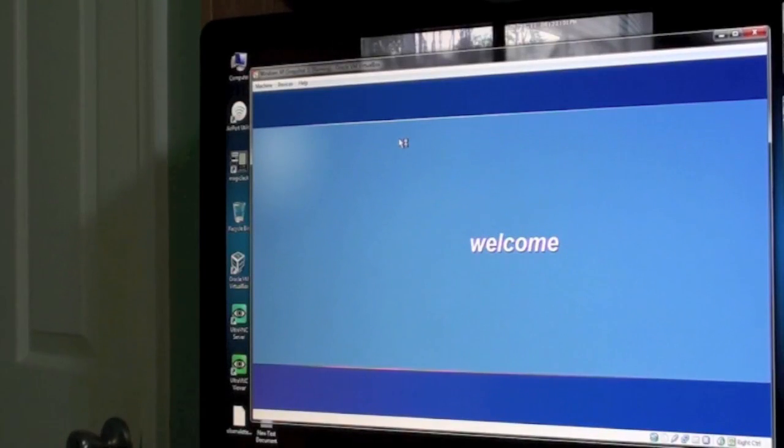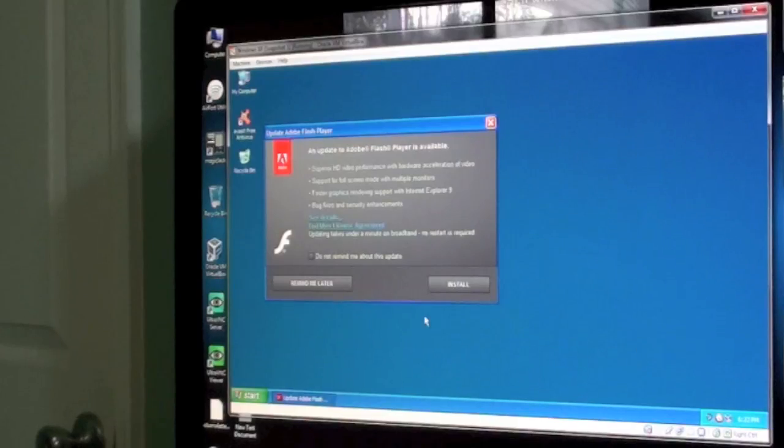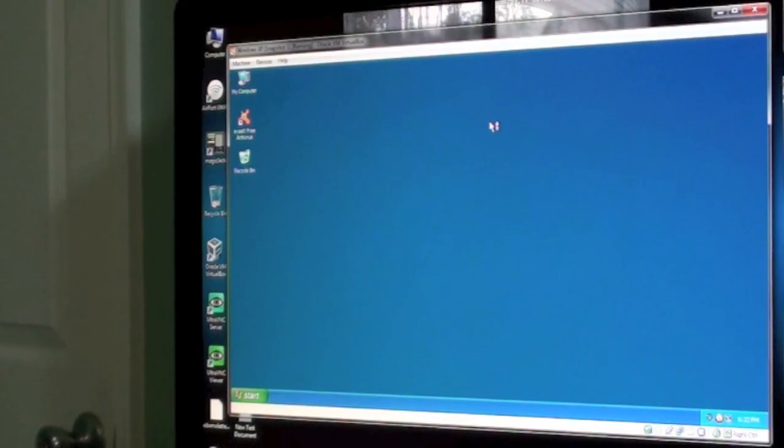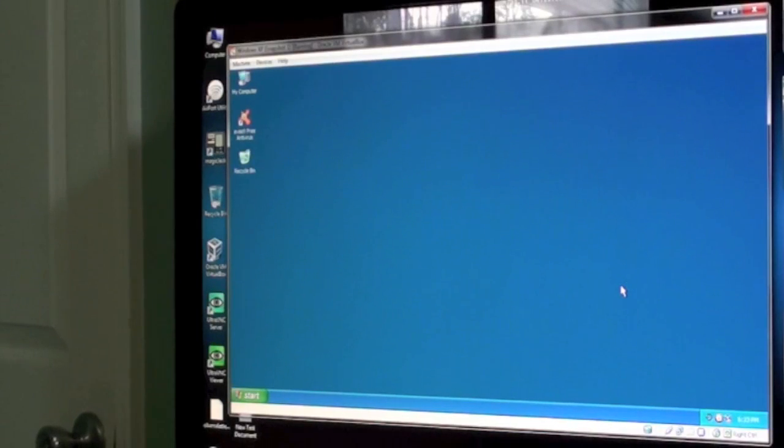Those of you who have Windows XP should recognize that startup sound. And of course, Adobe Flash does updates every month because it's probably one of the most vulnerable products out there. Anyway, this particular virtual machine, I have running an antivirus called Avast. I feel that Avast is the best free antivirus out there. I used to think Microsoft Essentials was, until I've seen it fail 3 times this past year, so I don't trust it anymore.